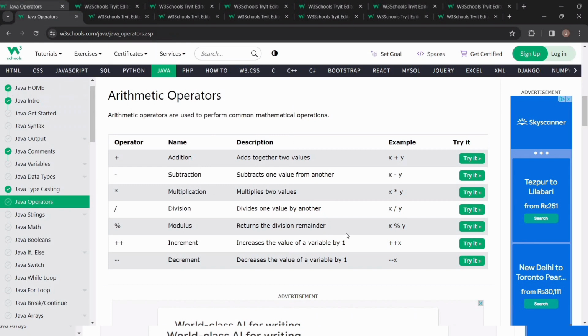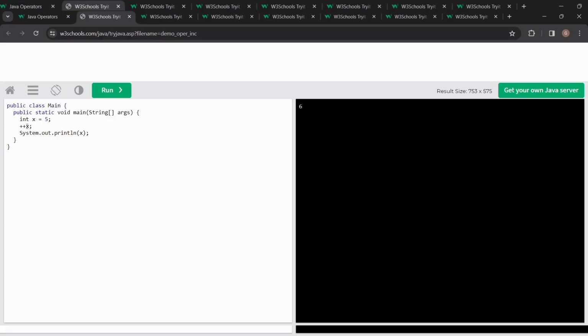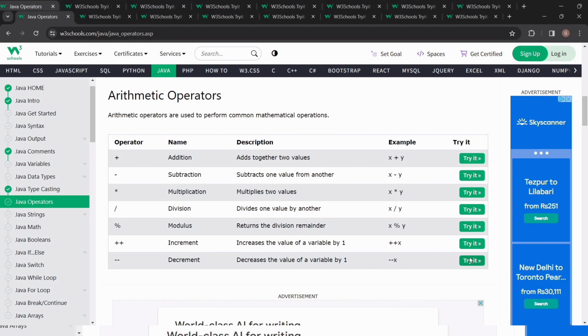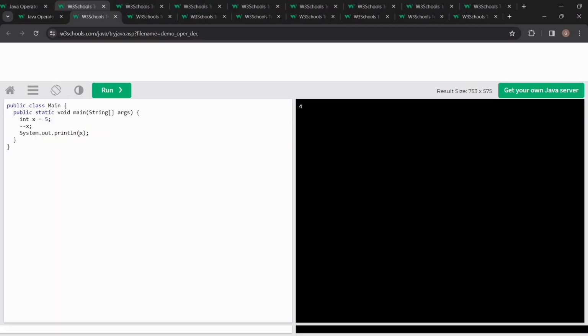Okay, now increment and decrement. Increment: here x is 5. First of all we are adding, so 1 plus x equals 6. Now the value 6 will come. Like you can give 80, then 81. It is incremented by 1. That is the plus plus operator. Now we will use decrement. Now the value is 4. If we do it on 81, then the value will be 80. It will reduce by 1 with minus minus x.